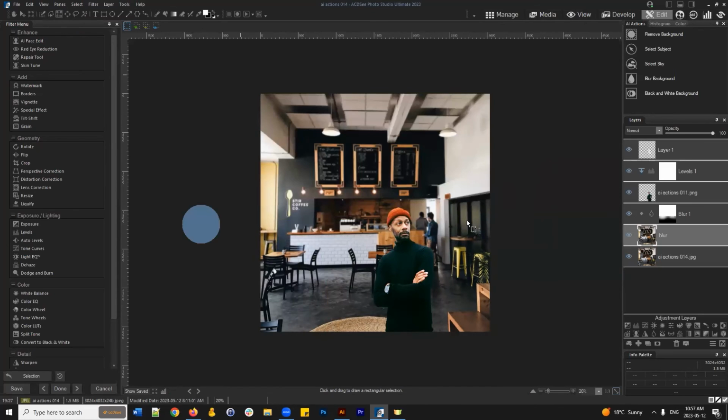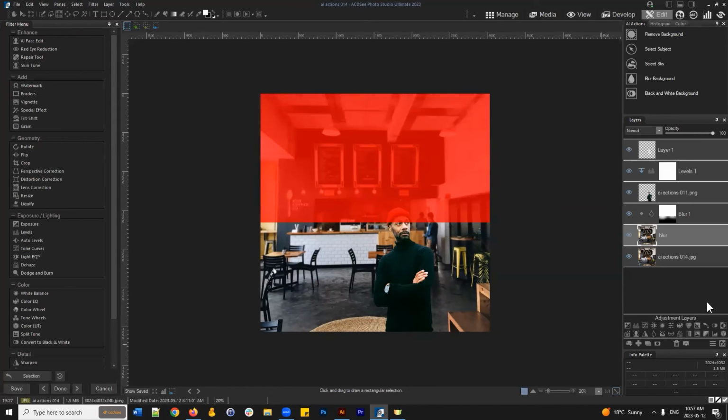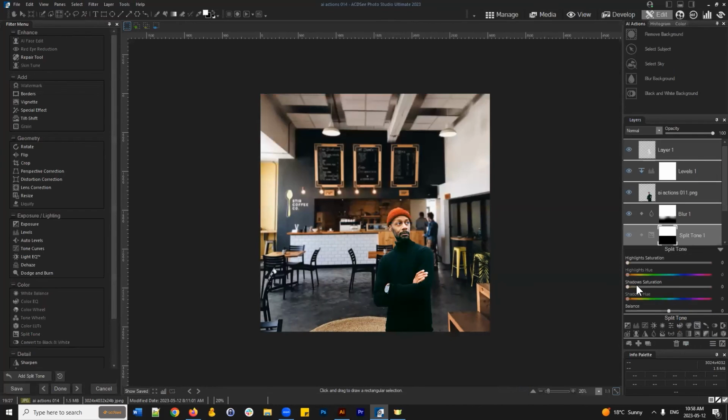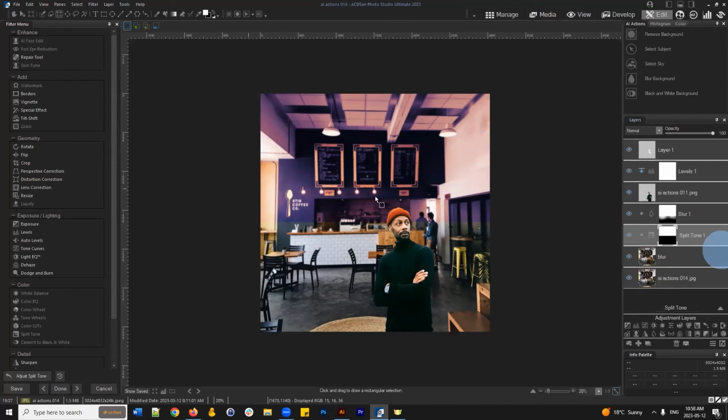Now, if I selected half my image here, and just to give you an idea, if I wanted to split tone half of my image, you can see that would have an effect on half of the image if I added this adjustment effect. Does that make sense, Larry? The only thing I did there was add an active rectangular selection and then click on an adjustment layer. Let me know if that makes sense.